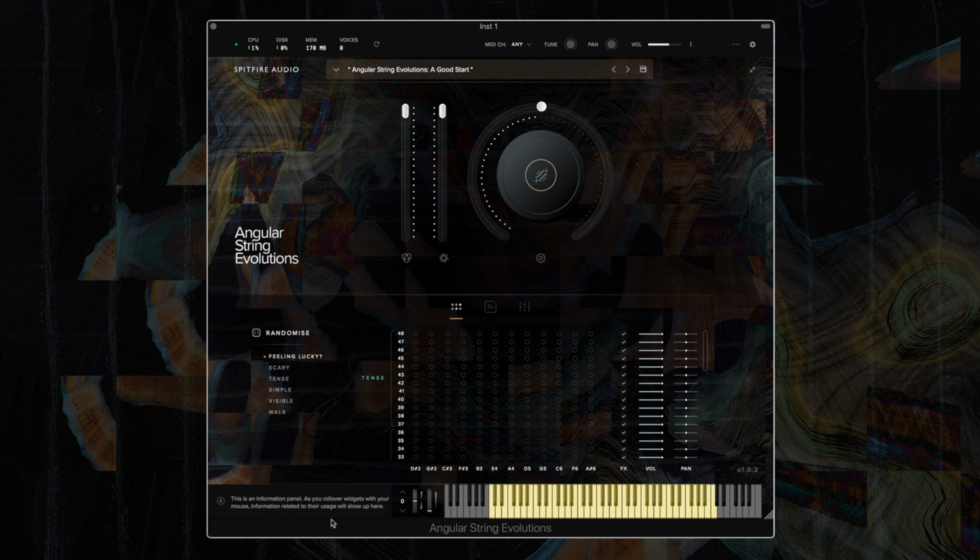And finally, in the bottom left, we have an information panel, which will display some useful and pertinent information when you hover over anything on the interface.